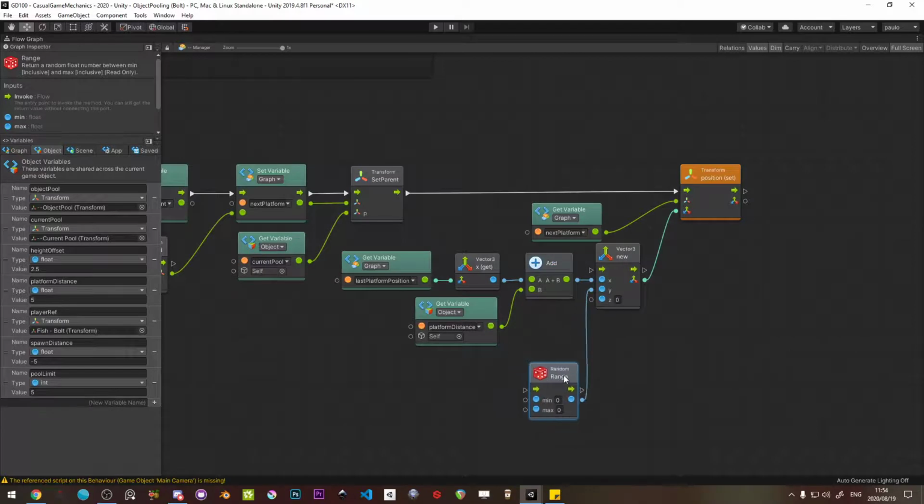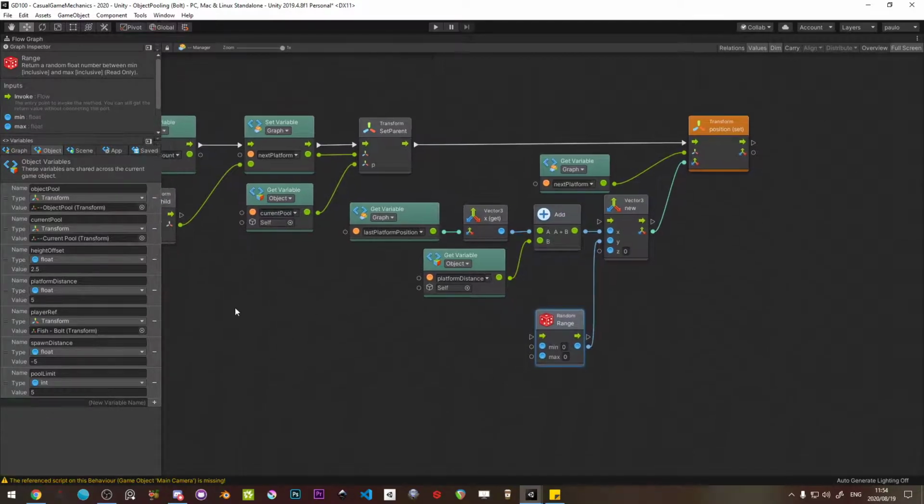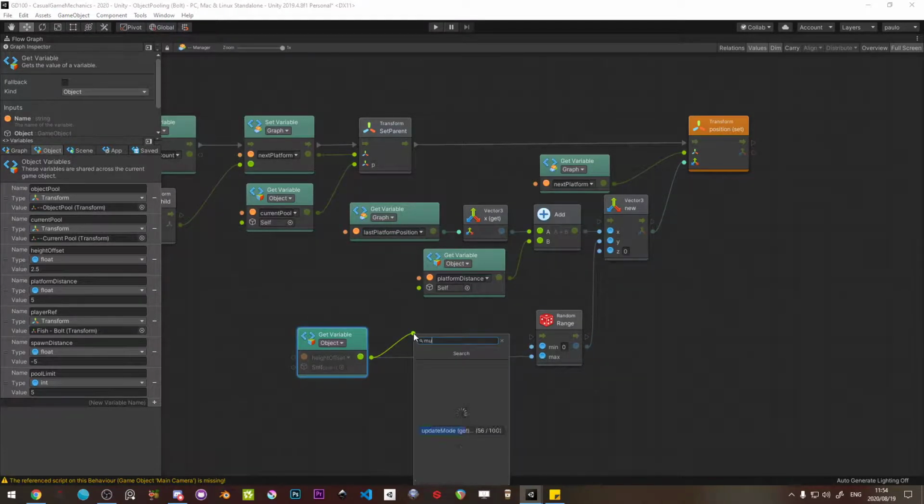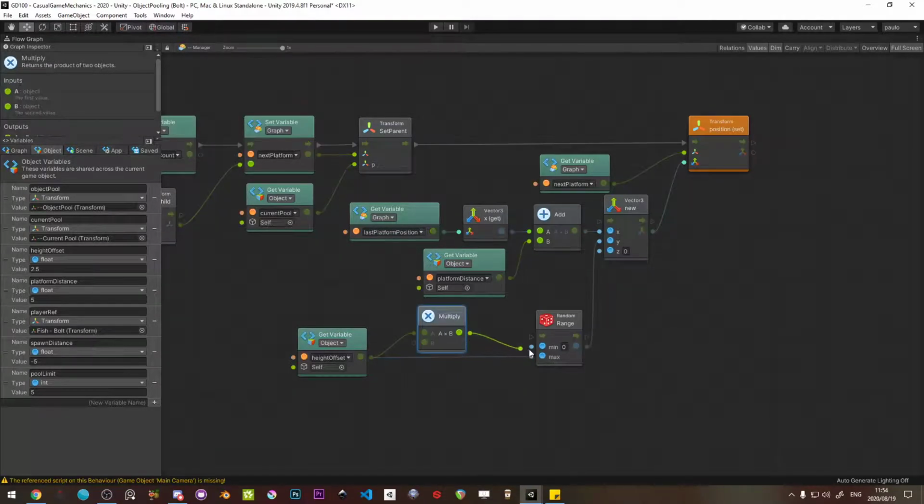We want it to be a float, and the minimum and maximum value are, in this case, both going to be the height offset. So I'm going to drag the height offset, and that's going to be the maximum. And Bolt doesn't have some really cool coding where I can just turn this into a negative value, so I need to do one extra node. I'm going to drag off here and say multiply, and plug that into the minimum.